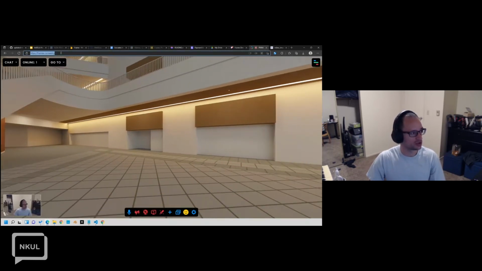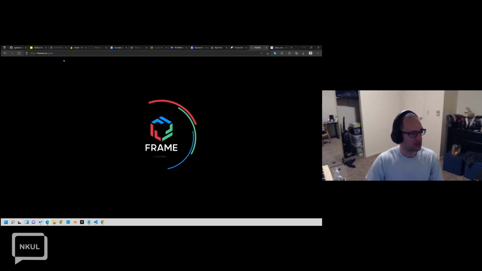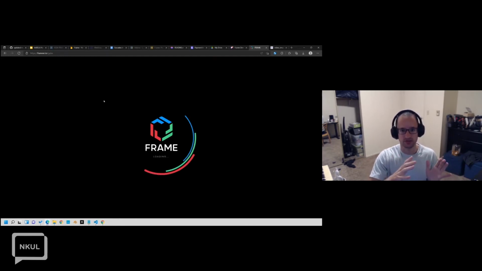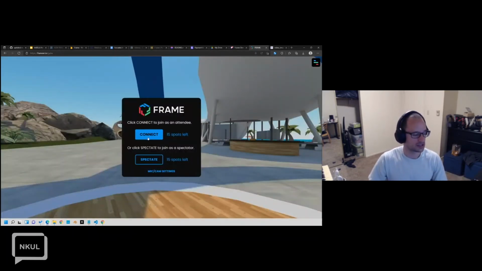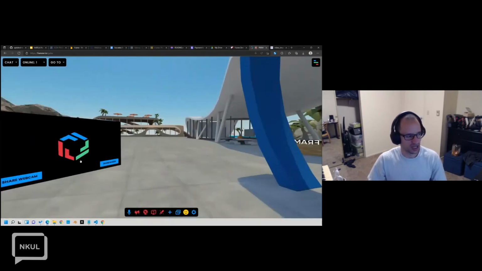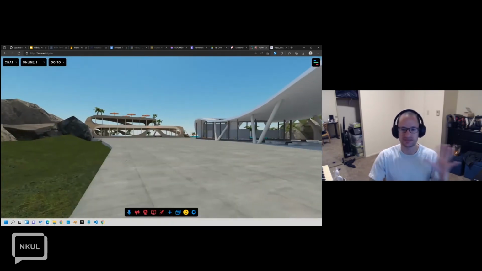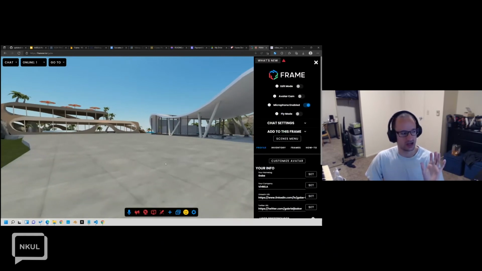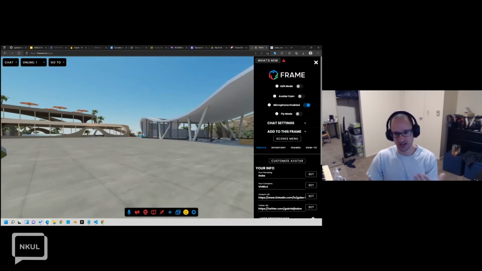So, I'll go to just another frame right now, and you'll see it's just an entirely separate space that a whole other group of students could be interacting in and having a separate meeting in. So you can make as many different classrooms as you want, as many different spaces as you want, and you can make it easy for students to jump to the frame that they need to go to. And each one can be customized.